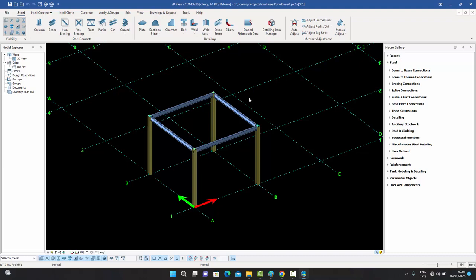Very few softwares, like I said, actually have this technology, because usually it is when we're dealing with very, very large projects that you need this kind of technology, with multiple users working on the same model at the same time.